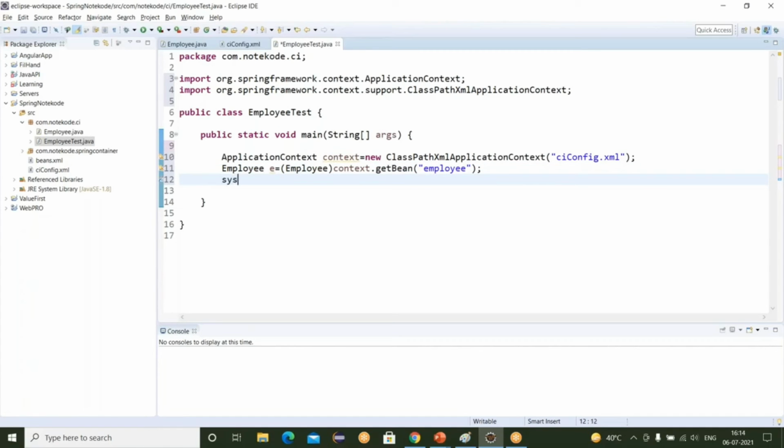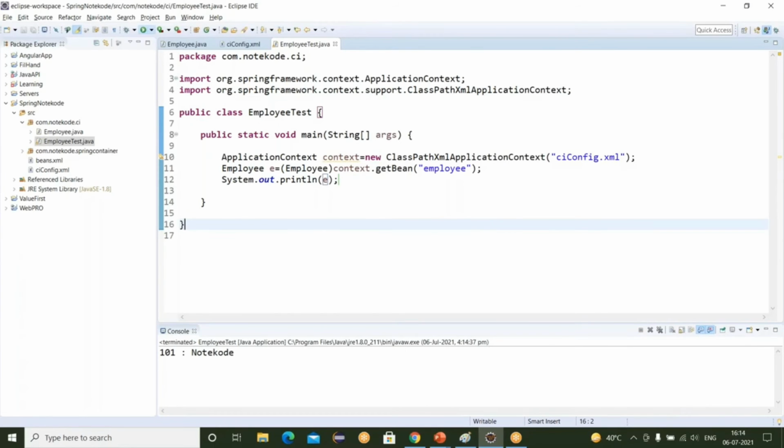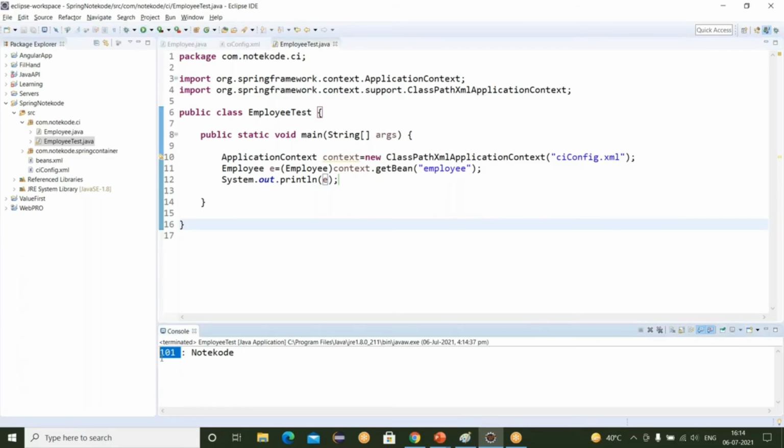Now, for printing purpose, let's write the print statement here. Okay, just save the program, and now let's check. You can see the ID is 101 and the name Notecode is printed on the console. This is all about the constructor injection.